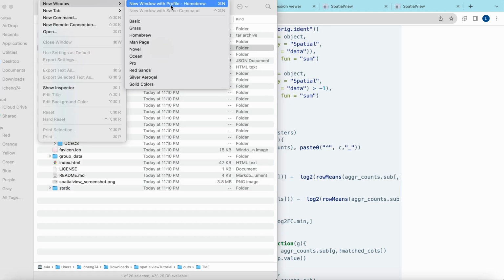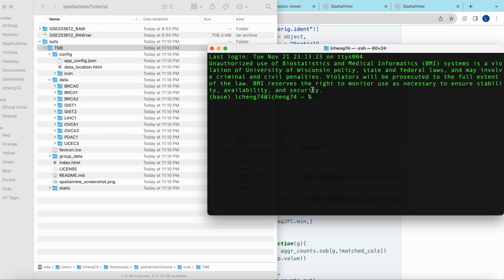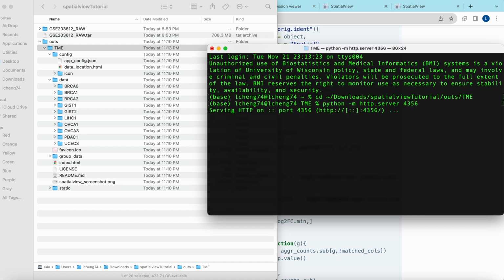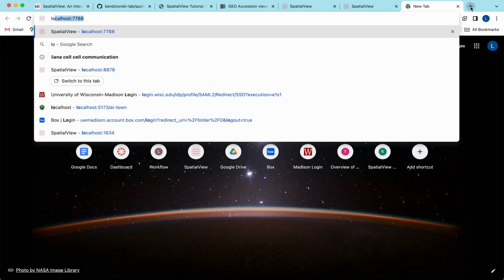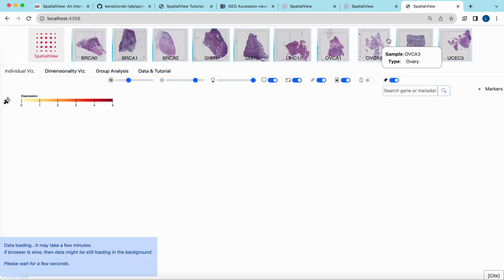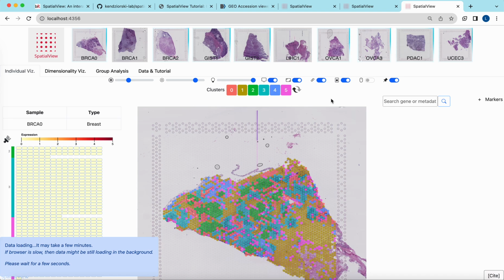So what you need to do is just firstly open a terminal, cd to the folder that contains all the analyzation results. In my case, it is in the TME folder, right? So just go to the TME folder. And then type this. And choose your favorite port number. Let's see, I want this. And now you can go to your web browser and type in this port. And now you can see the data is again being loaded. And you can explore your results again.